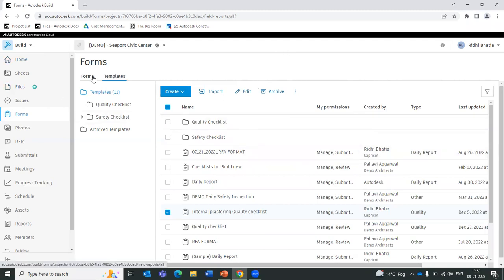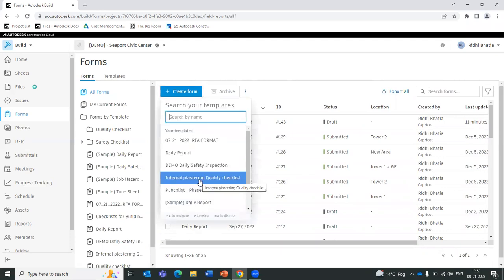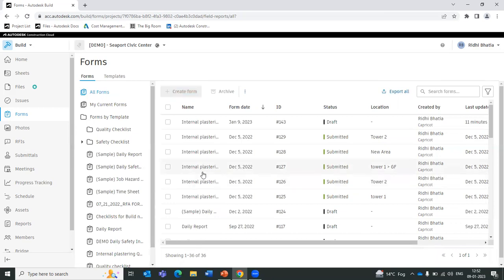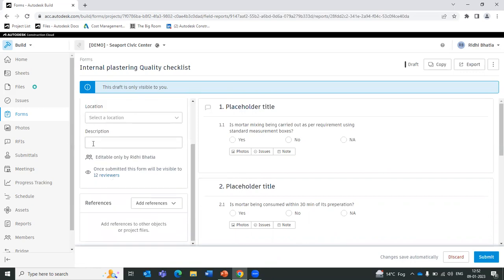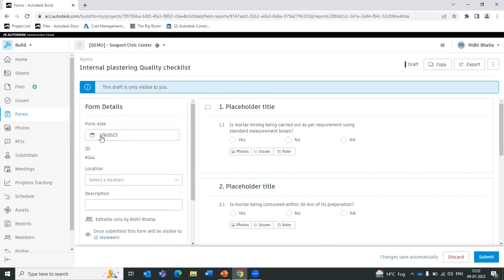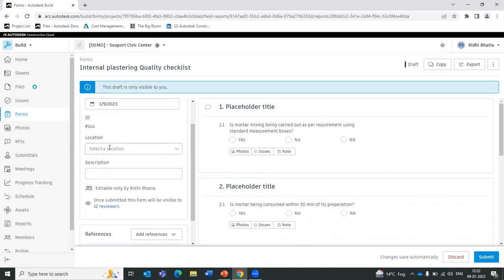Then after all the settings with the templates have been done, people from the field can just go to forms and create forms. Let's say I want to create a form for this particular template. It will appear to them like this, the template as we have set. Firstly, they can add the form details, like the date on which they are filling the form, and the location. For what area of the building or the tower or the phase you are filling this form, you can describe that.